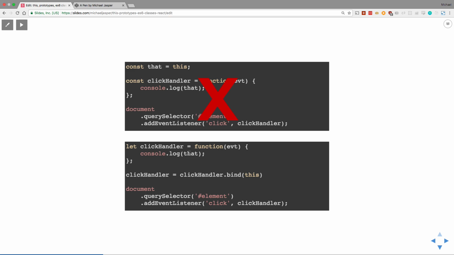If you still need access to the DOM, like for example, now this is no longer equal to the DOM element, you normally do event.target to still get the DOM element if you need access to it. That's right.